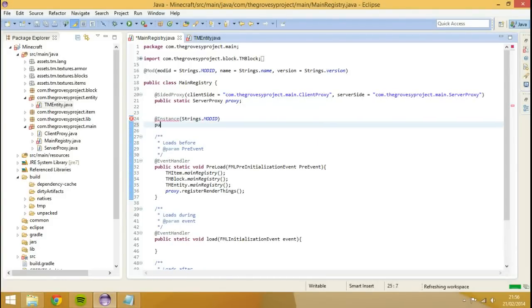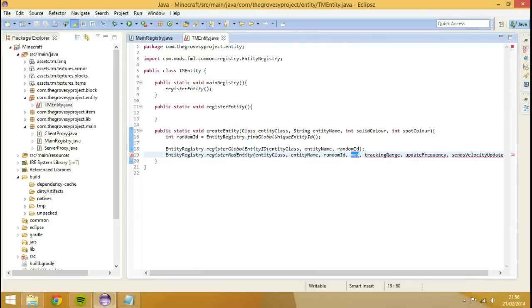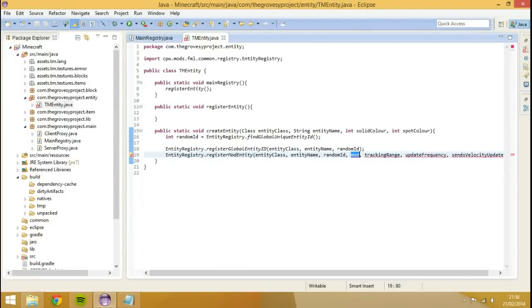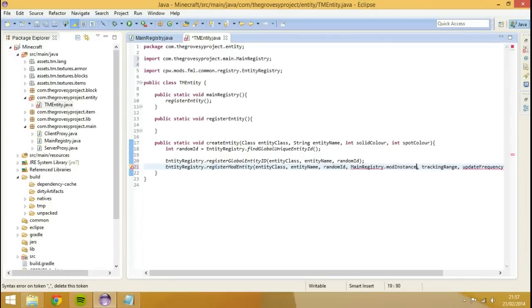And then I'm going to go public static. It has to be static, so it's global. A global variable: MainRegistry modInstance. Okay, so you might have to import Instance, but I've already experimented with this mod before. So the mod is going to be MainRegistry.modInstance.